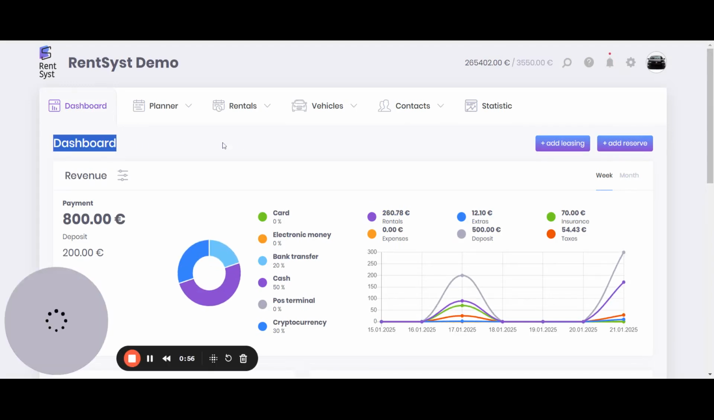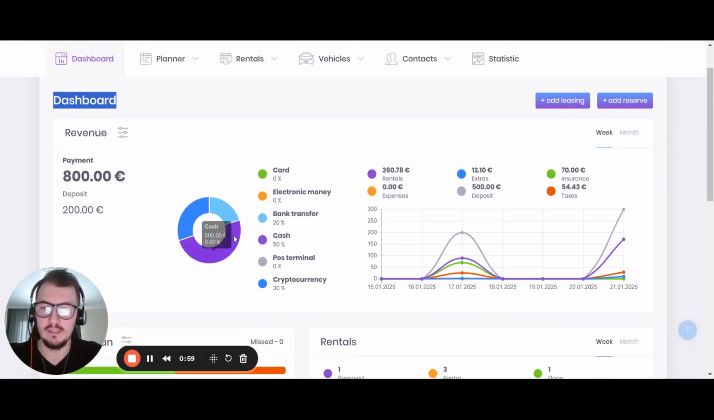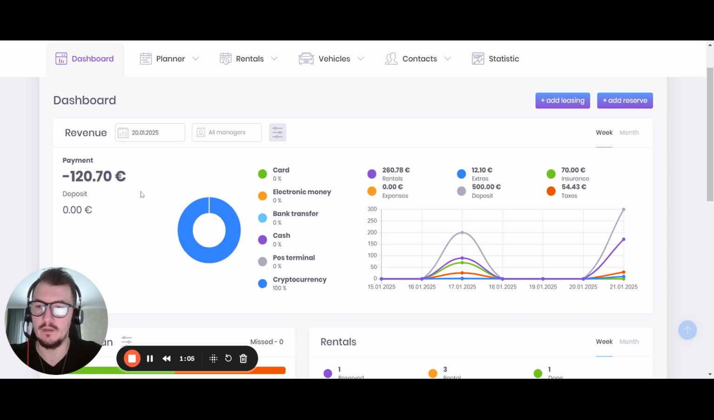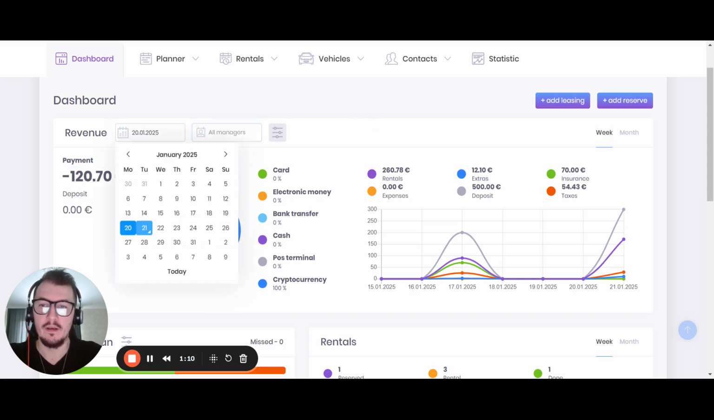So let's go back to the dashboard. Here you can see the donut with a statistic. It's collected day by day. If I, let's say, remove a booking for yesterday, you can see I have some expenses here. This is because of the minus.